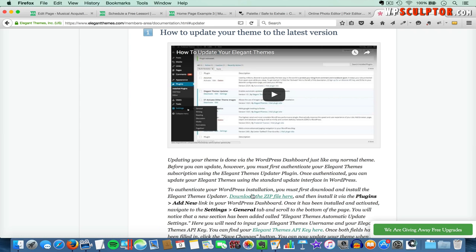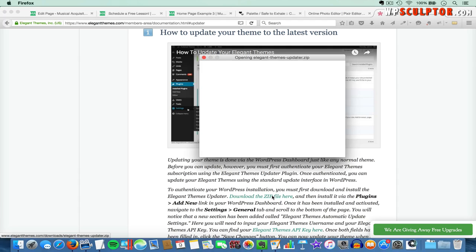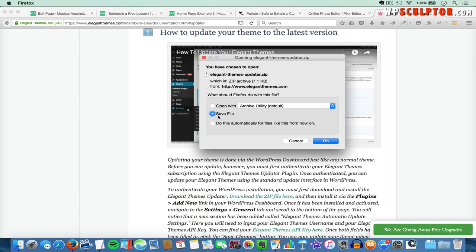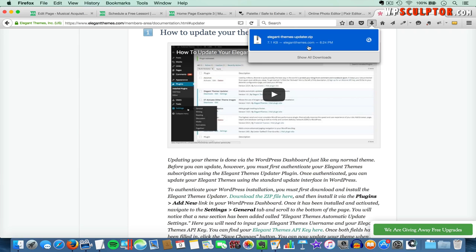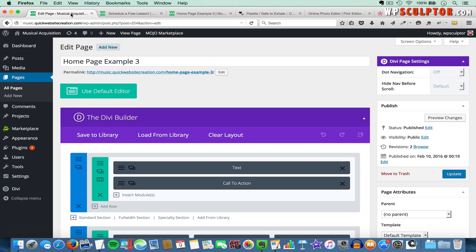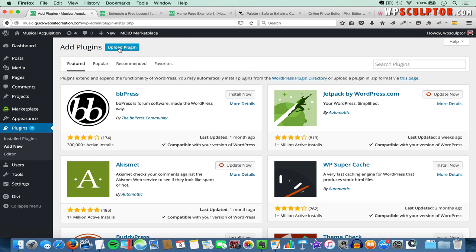And then we need to download the zip file, so just click on where it says download the zip file, and this is going to download the Elegant Themes Updater plugin. So we can click on that, and be sure to save the file. You want to definitely save it so that it doesn't open. If it opens, it might unzip the file, and we do need it to remain a zipped file. So we'll save that, and I'm going to click on OK, and I've got that set to download to my desktop. And then after this downloads, you're going to go back to the back end, and come down here on the left, hover over Plugins, and click on Add New. And then we'll click on Upload a Plugin here at the top.